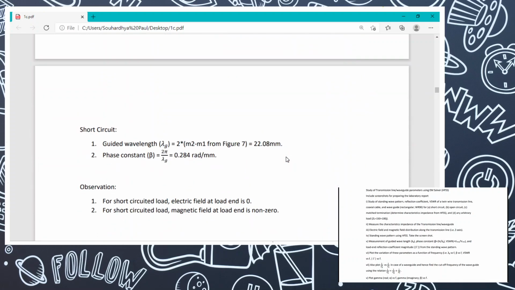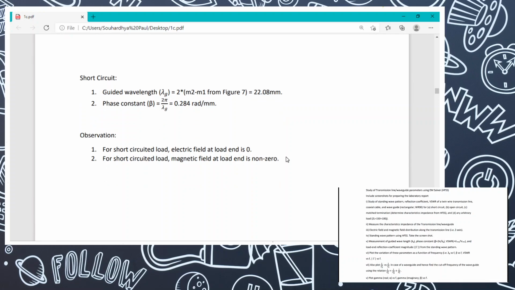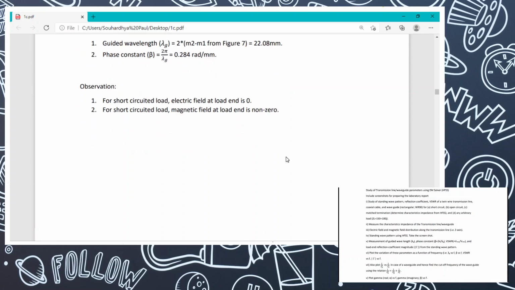So by calculating the distance between the two as shown in the electric field distribution graph, you can tell the guided wavelength, and the distance between peaks is known as lambda g by 2, and you can find that also. Okay, then you can also find the phase constant using the formula 2 pi by lambda g, and for that you calculate the beta factor by that formula.